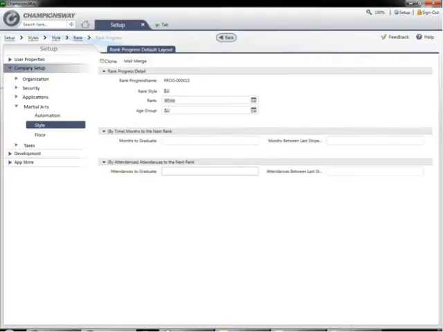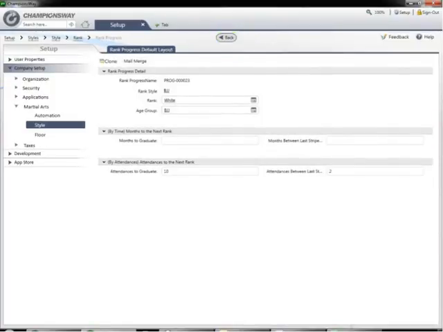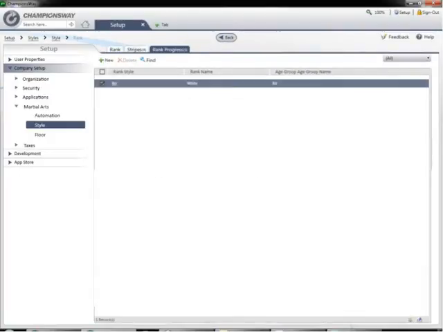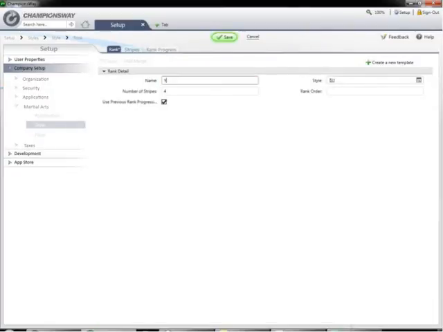You click on it. Now, down at the bottom here is where you do attendance. So you use one or the other. In this case, we chose attendance. So maybe it takes 10 attendances to graduate, and I want 2 attendances between the last stripe and the exam. So then you just save, go back again, and continue adding your ranks that way.